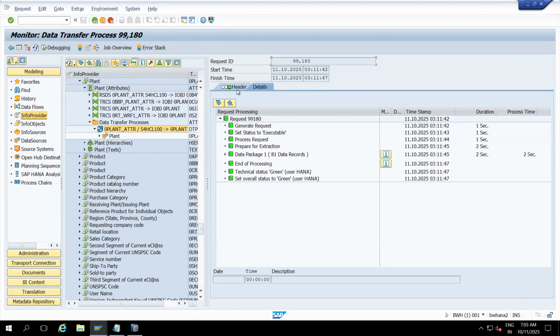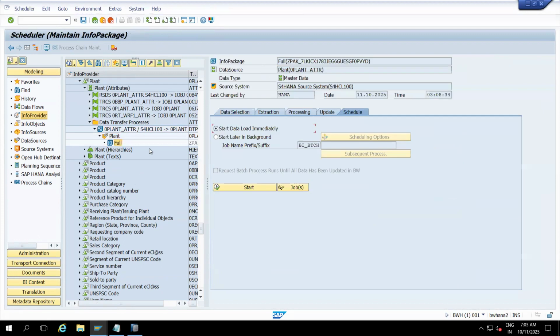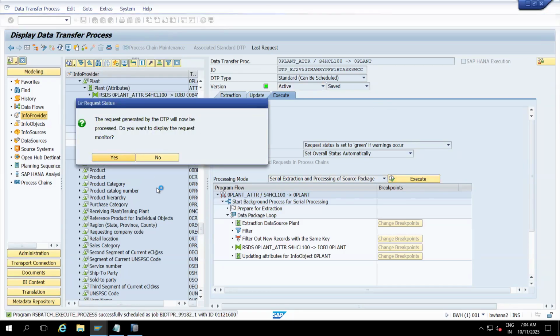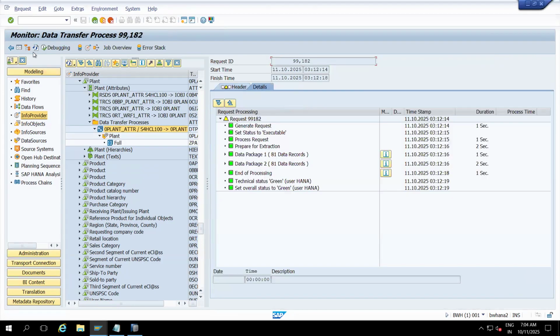So the data load is not getting failed. Okay, now we'll see. Again, I will execute this one. Are there any duplicate records? The same records would be there. We'll see whether duplicate records will come or not. It has to fail. No, it is not getting failed.